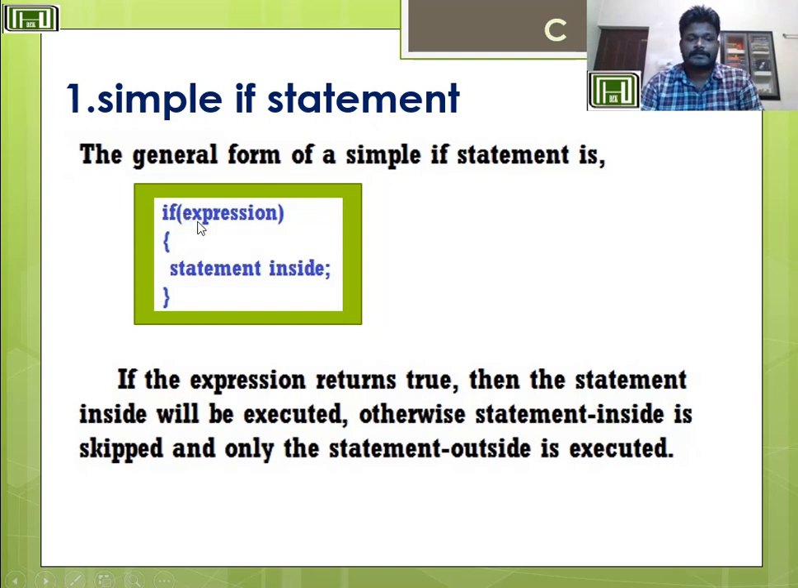If expression, then within curly braces, statement inside. If the expression returns true, then execute the statement inside. Otherwise, the statement is skipped and the program continues executing outside.